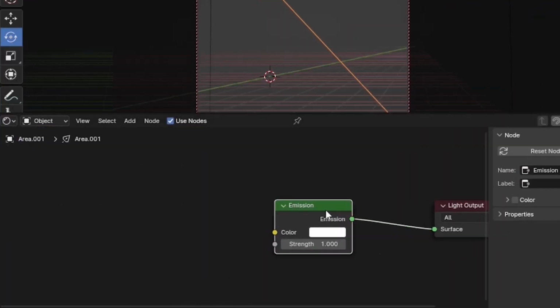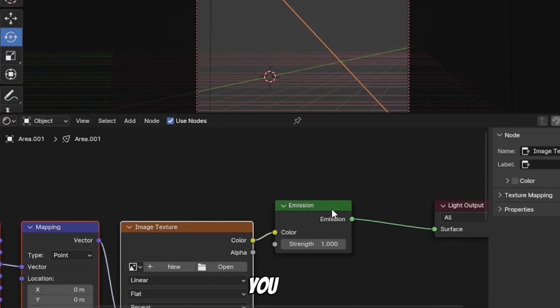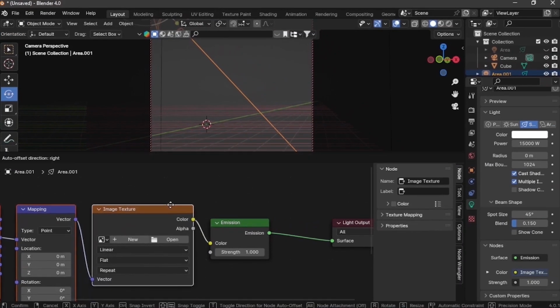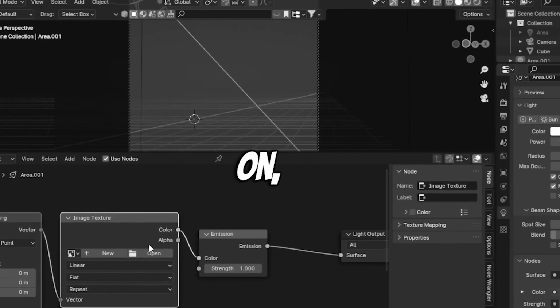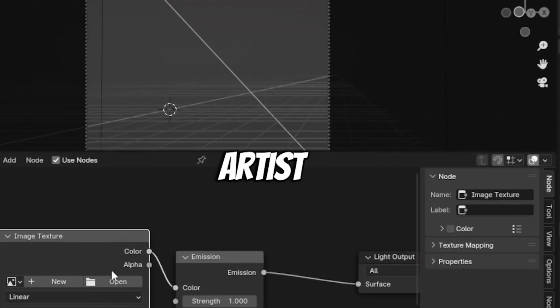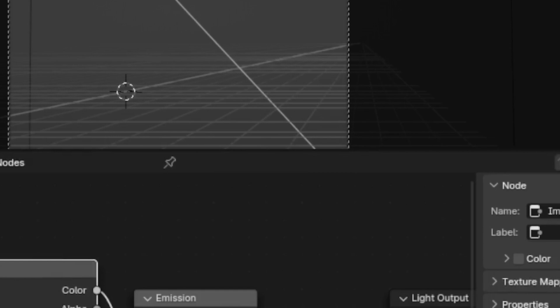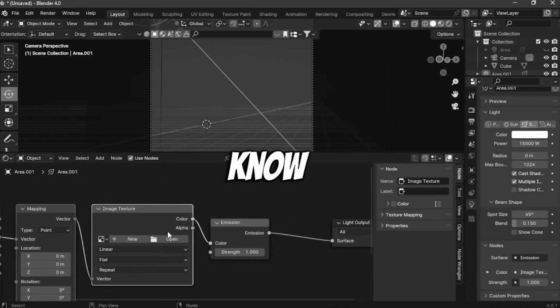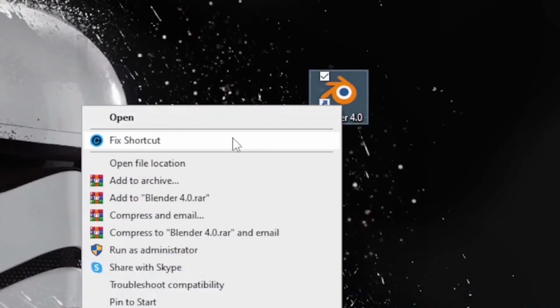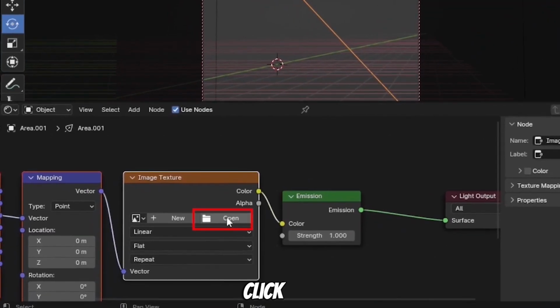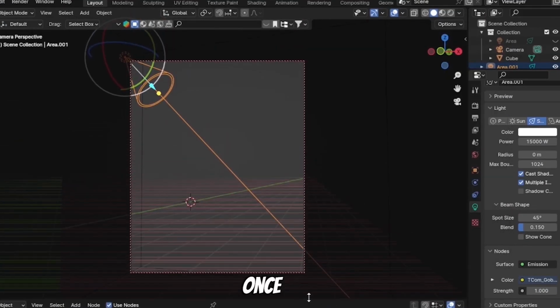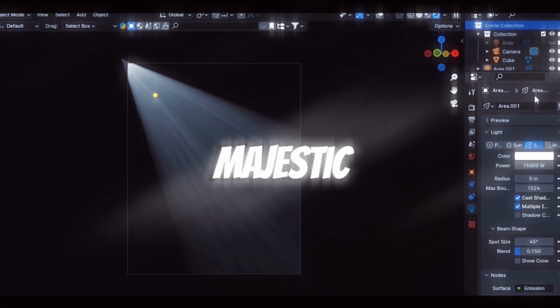Click on this emission node, and by pressing Ctrl T, you should get this if you have the Node Wrangler add-on enabled. And I'm not gonna tell you how to enable the Node Wrangler add-on, because literally every Blender artist is telling this in every single video. And still, if you don't know about it, then just right click on this icon and delete it, because it's not for you.